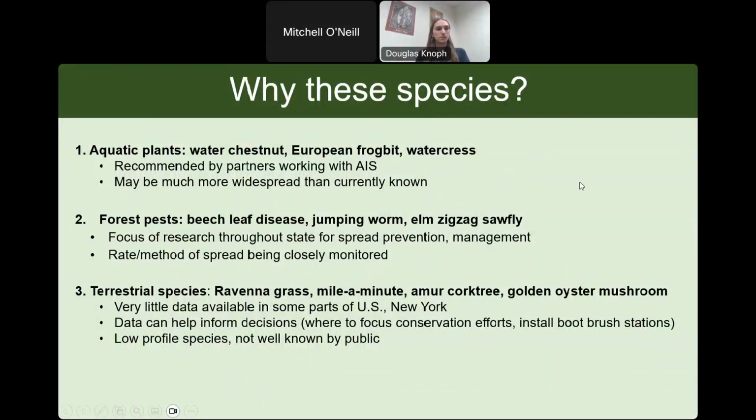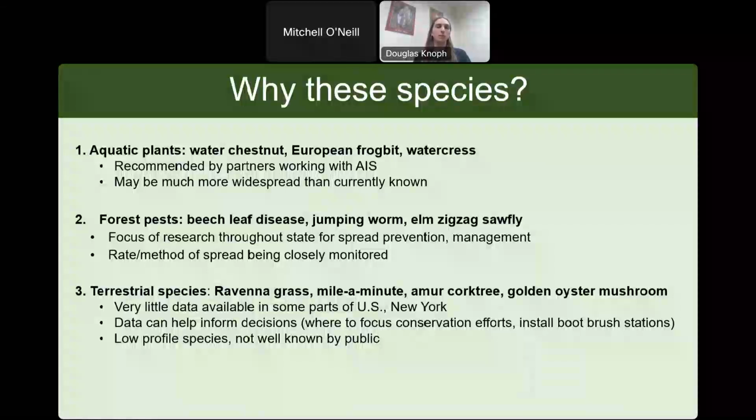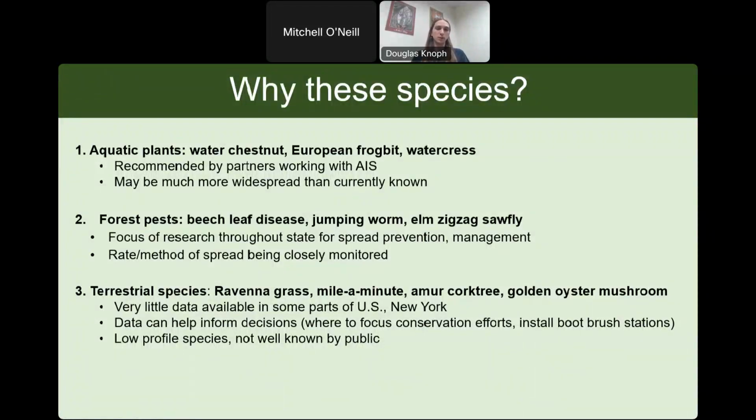For forest pest species, these are relatively new to New York and are known to spread very rapidly throughout the state or have big jumps in where they are found. And there's still a lot of ongoing research for a lot of the forest pests as far as spread prevention methods and effective management strategies for slowing them down or treating them. So for these species, we like to closely monitor where they are and how fast they're spreading around the state.